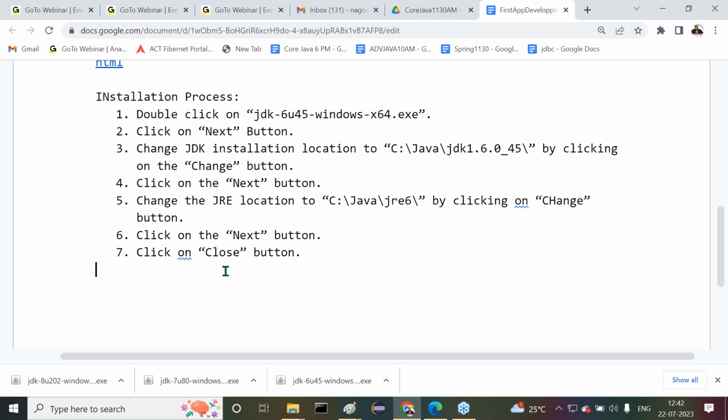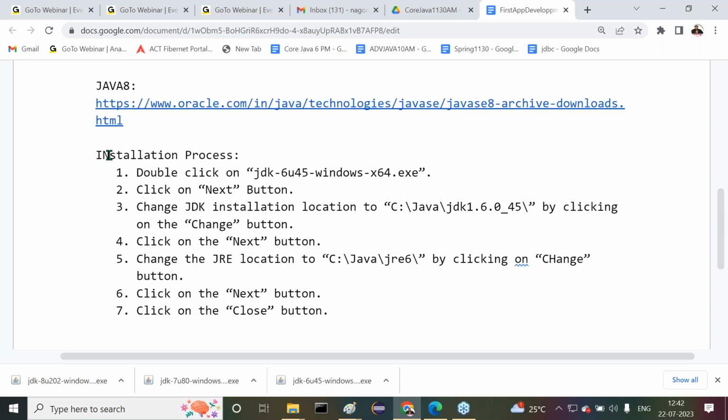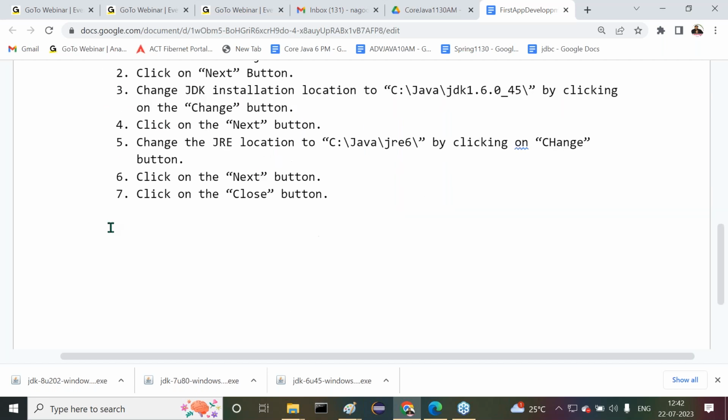It's completed. So this is exactly the installation process for the Java software. Which version of the Java software did we install here? Java 6 version. Note this point, I'm telling you. Observe carefully.